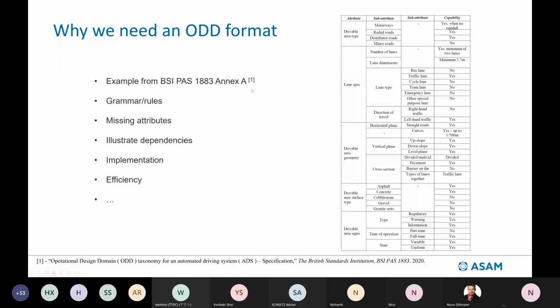And then let's discuss why we need a format in the first place. This is an example which I extracted from the BSI PAS 1883 Annex A. This is currently widely used as a tabular format for ODD description. Such a format actually has quite a lot of limitations. For example, it does not tell you what grammar or rules you need to use to interpret this tabular format. And also, as you can see, this does not consider the whole list of attributes, whether included or not included.